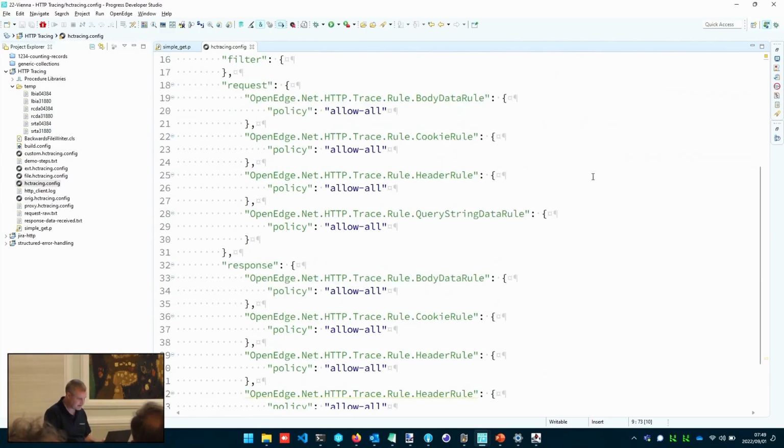The rules over here are a couple. We have the filter rules right at the top, but we have request and response rules, and these are data rules. So what data do we want to keep? We have a body rule, a cookie rule, a header rule, a query string rule, and they know how to gather individual pieces of the HTTP request. Rather than having the whole blob put in there, we can selectively choose parts of it. And we're saying just give everything, allow all is the policy.